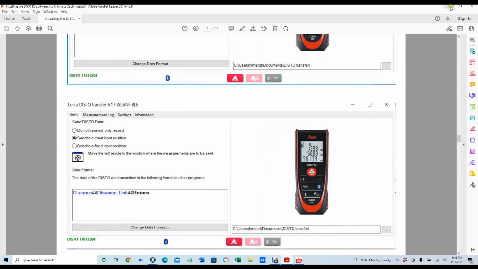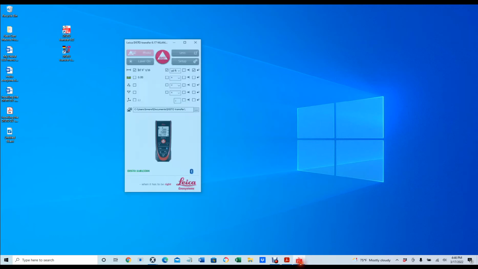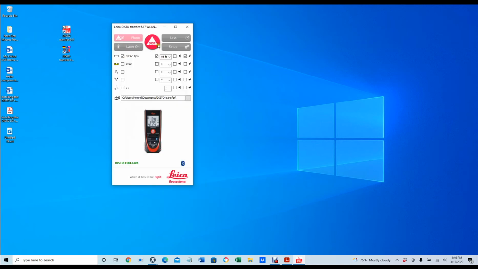So once you do that, then you'll launch the device. Okay. If you've already created the link to the Bluetooth, if you select this thing here, it'll change. When you click, you select it. And then you see how it changes. Once you've done that, you can go to Xactimate.